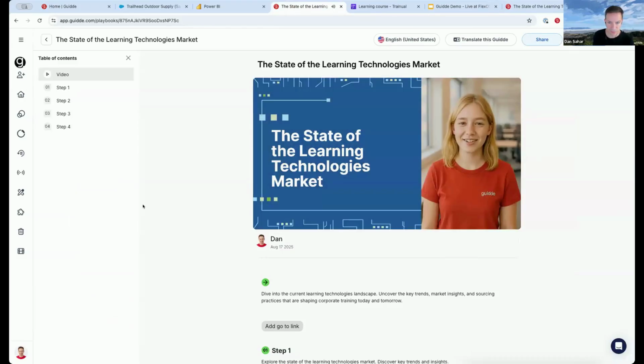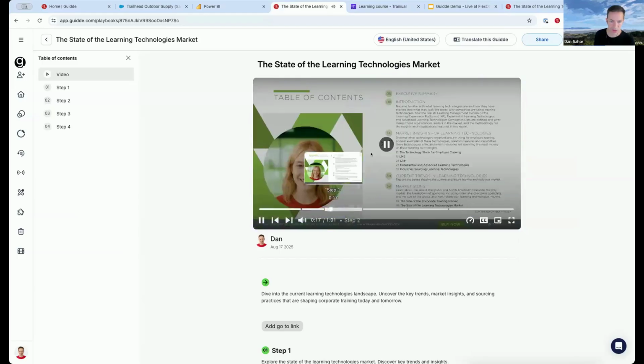Dive into the current learning technologies landscape. Uncover the key trends, market insights, and sourcing practices that are shaping corporate training today and tomorrow. Explore the state of those executive summaries.